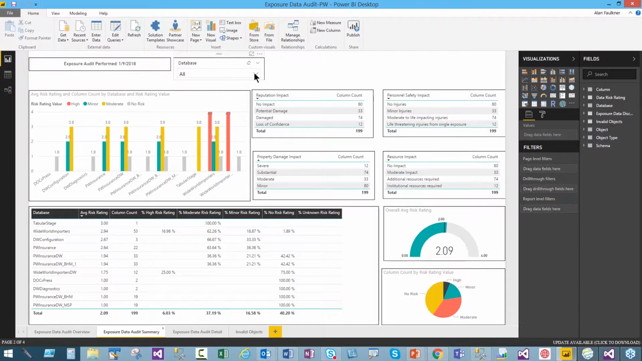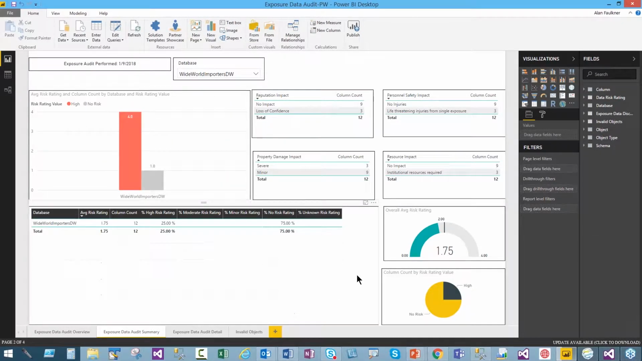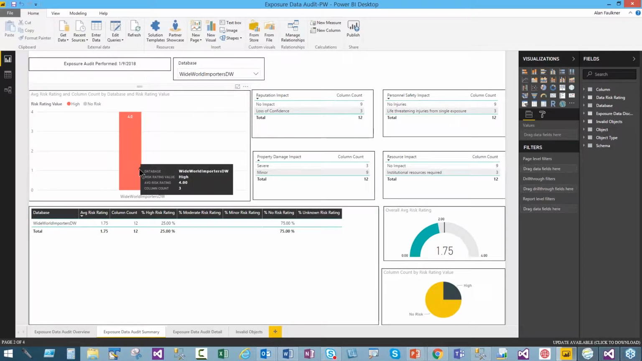For example, we can just bring this down. Worldwide Importers. It shows us that we still have a few. We do still have the 12, but now we only have 3 columns in that high risk rating, and we only have 1 in that no risk level.